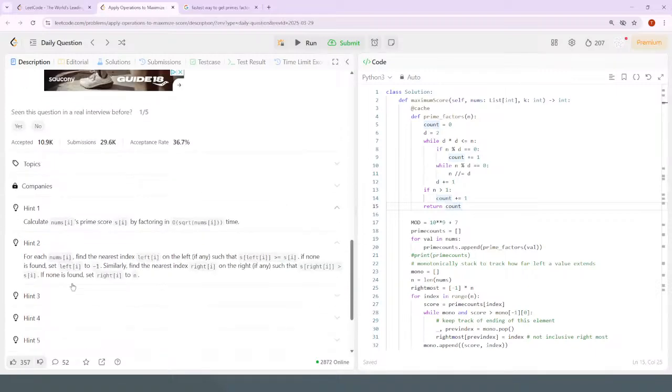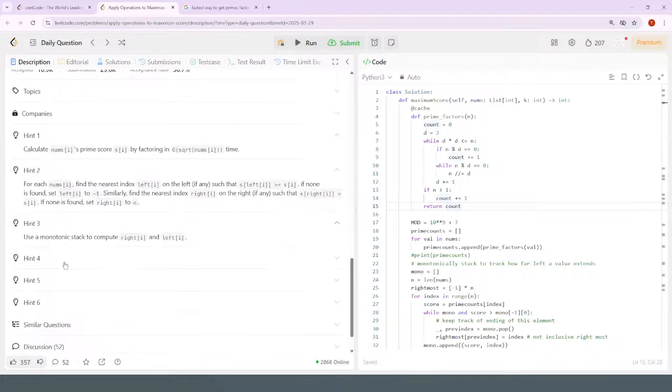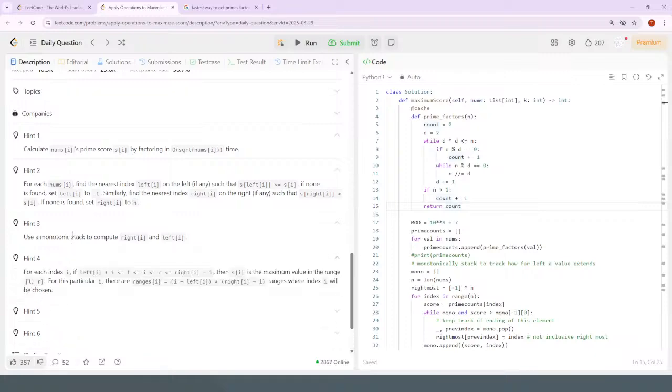Okay, hint 2. For each nums I, find the nearest index on the left and right. If none is found, set similarly right. Okay. Use a monotone stack to compute right of I and left of I. That's fine. For each index I in the range of left I plus 1, the maximum is the maximum value in the range left to right. This particular variable will be chosen.